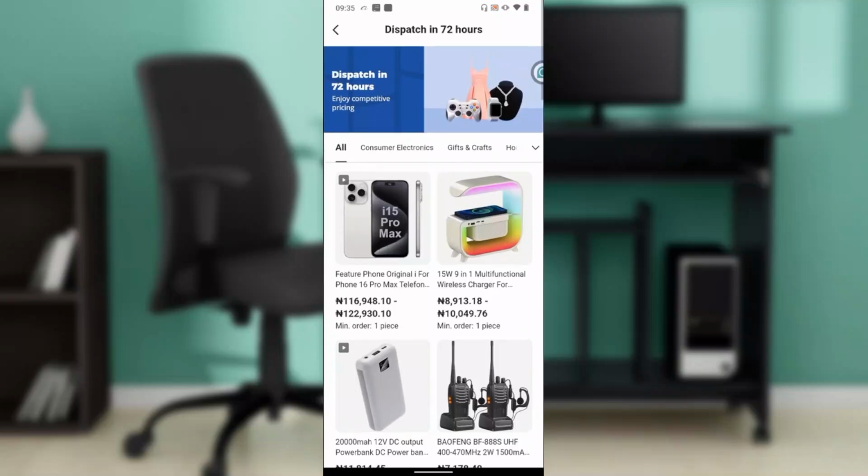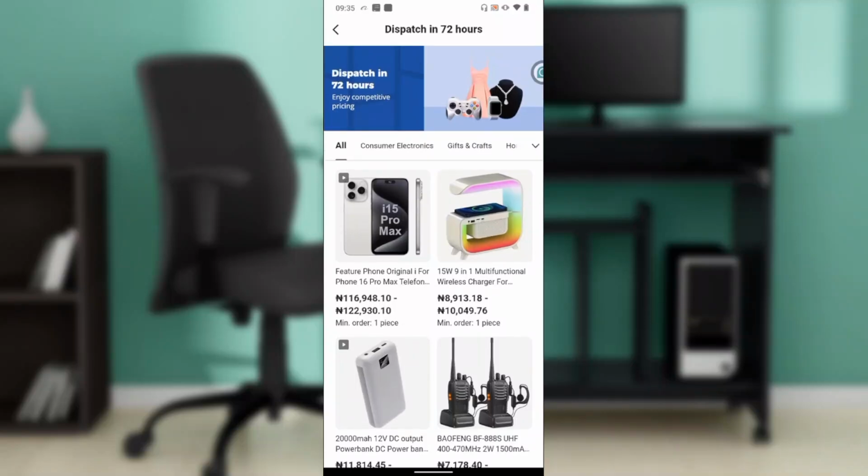Hello, in this tutorial, I'll show you how to remove a credit card on Alibaba. Now, the first thing I'd like you to do is to launch your Alibaba application, which of course I've done right here. The next thing is, where exactly can you find Alibaba?